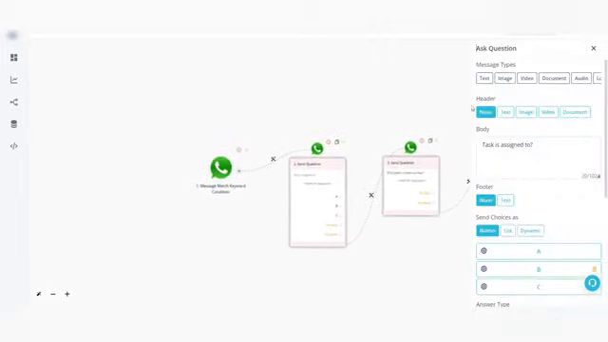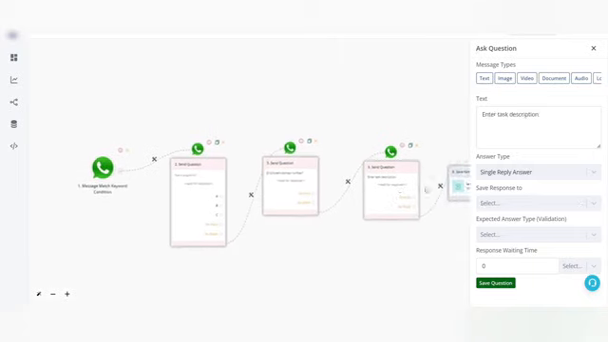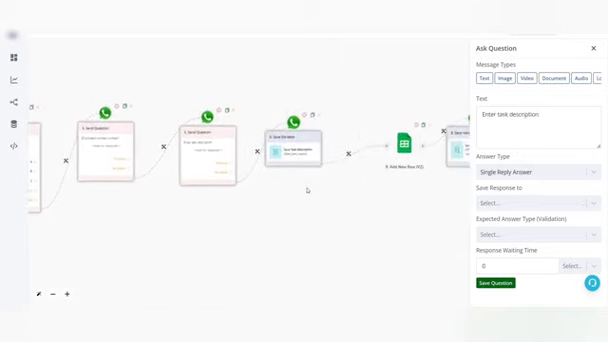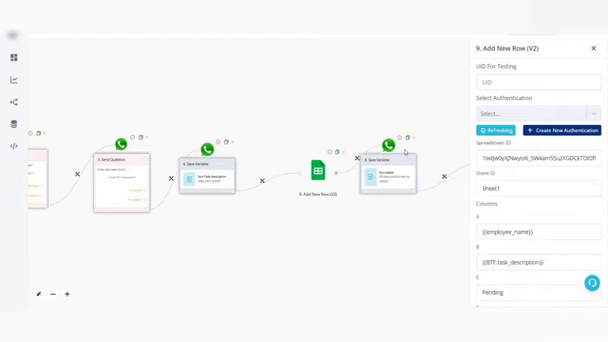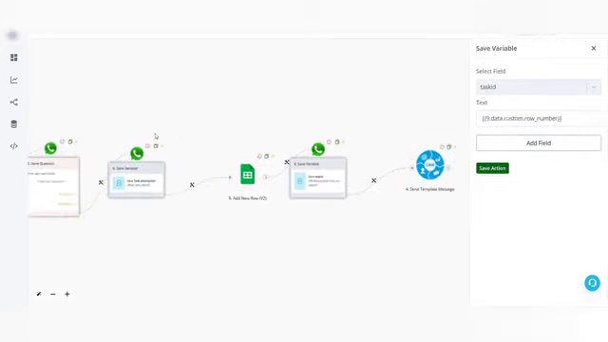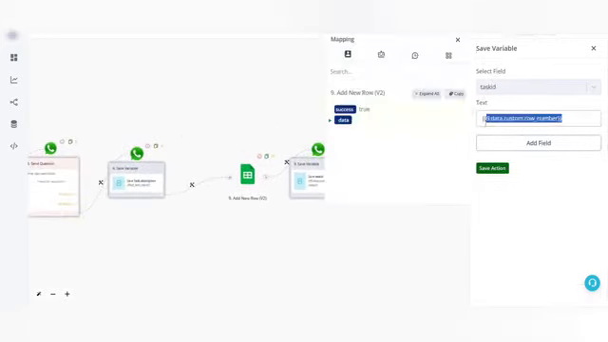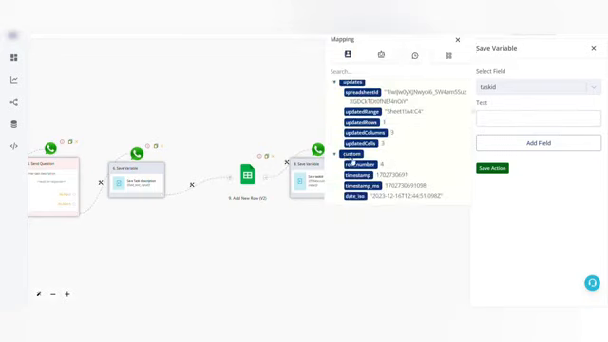Here I have added a question, task assigned to employee's contact number, and I'm taking the task description and saving all these details with me. Then I am adding a new row in a Google Sheet, so all the tasks that are added are collected in a particular place. Now under the task ID head, I am saving the custom row number. Under customs head, row number. So this is the row number in which the task is added.